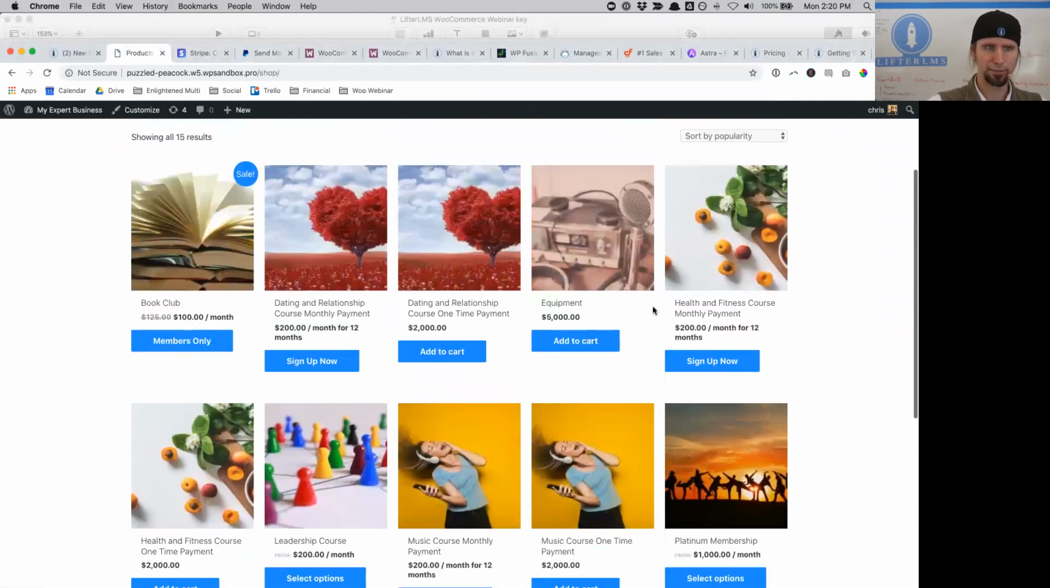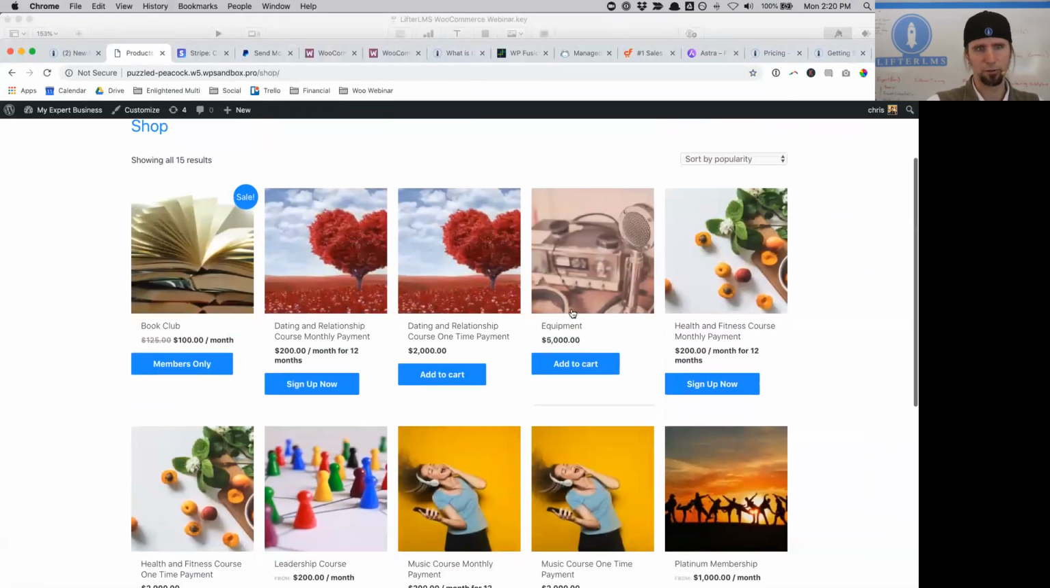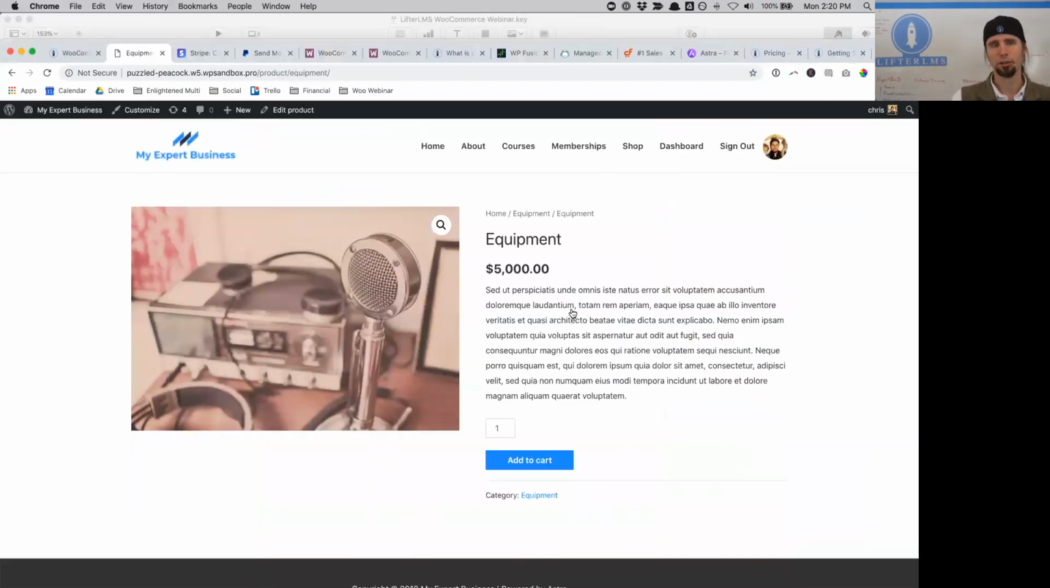So if we look at this equipment, let's say I had an e-commerce website full of yoga equipment and exercise balls and DVDs and physical products for health and fitness, and I wanted to start adding some courses to my store. That's another good reason to use LifterLMS with WooCommerce, so that you can just add courses and memberships to whatever your other product mix is.